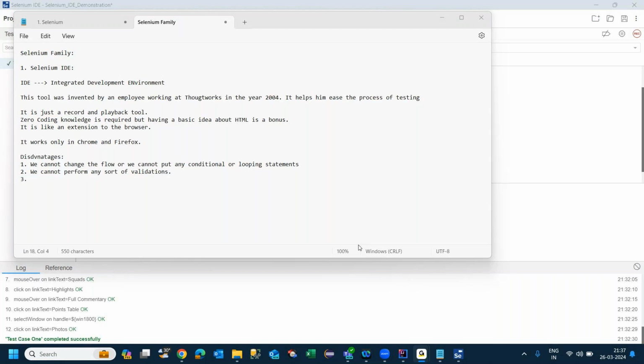Forget about Jenkins integration or some other integration. First of all, the basic set is not happening, right? We cannot perform any sort of validations. We cannot change the flow or the code. Bhanupriya, if you record for one user, it will record only for that user. If you want to change the username, we cannot change it.